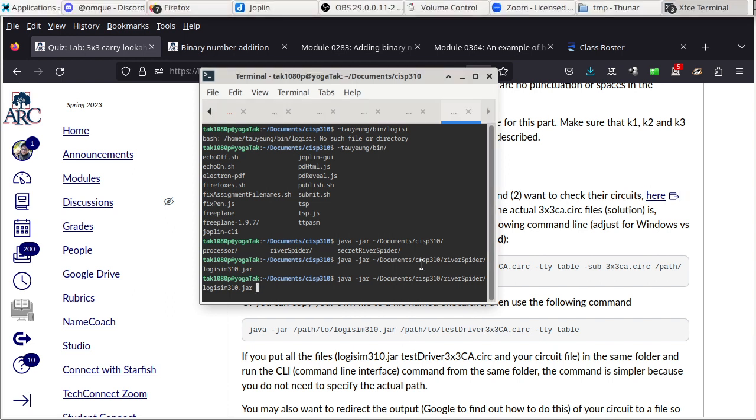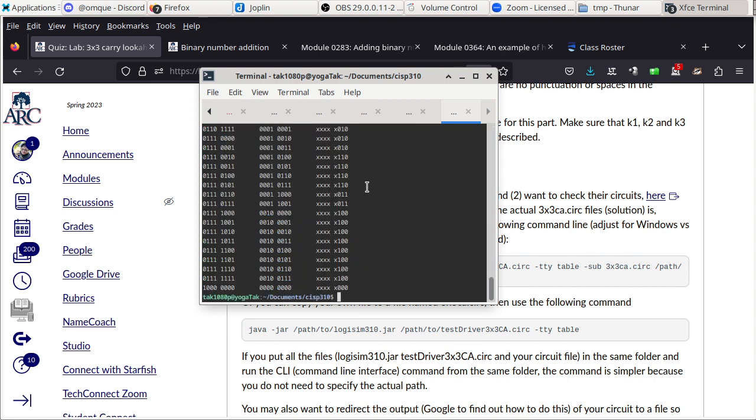It's in the same folder, so that makes it kind of easy. Or not. I thought I put it in the same folder. Maybe I did not. Oh, okay. So I put it into another CISP310 folder. It's actually here. There we go. Alright, so now we also need to specify -tty table. And if it cannot find 3x3CA, I'm going to have to help it find it. Nope, it found it. Okay, so we got the output here.